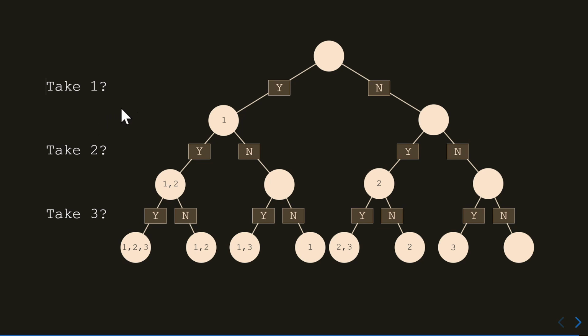You can see that from this tree here, which is similar to what we did in the previous video. In this tree, on each level, we decide whether or not we want to put the ingredient on the pizza. For example, on level 1, you decide whether or not you want to put ingredient 1 on the pizza. If you do, you end up with this subproblem. If you don't, you end up with this one. So this tree shows you all the possible subproblems that you can have.